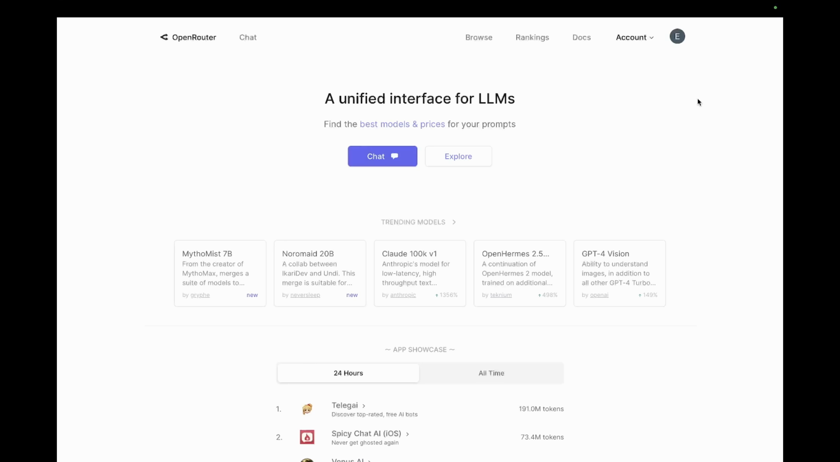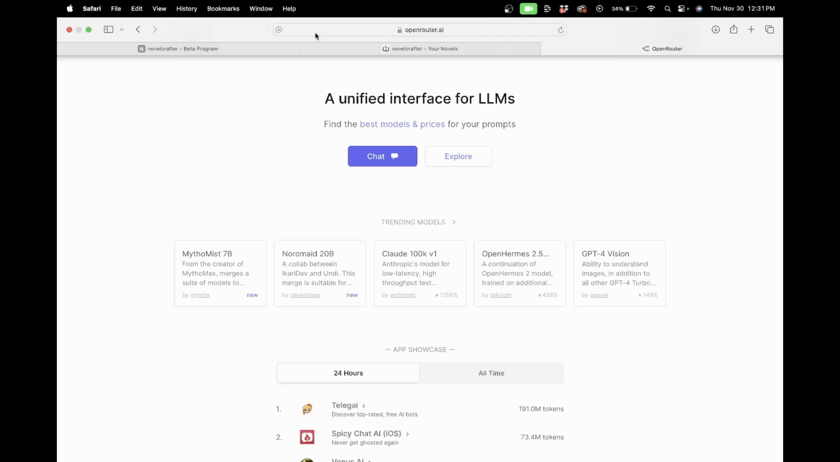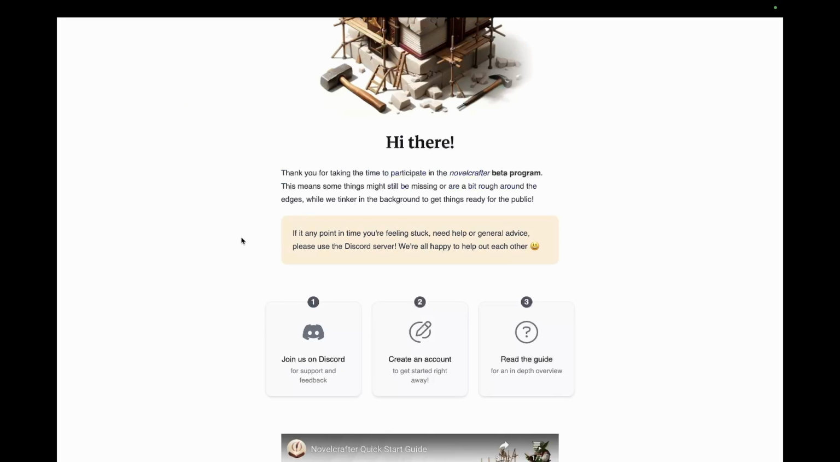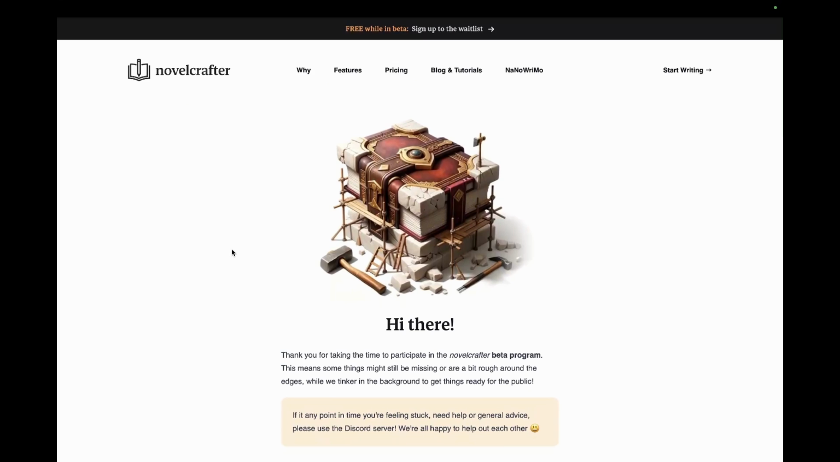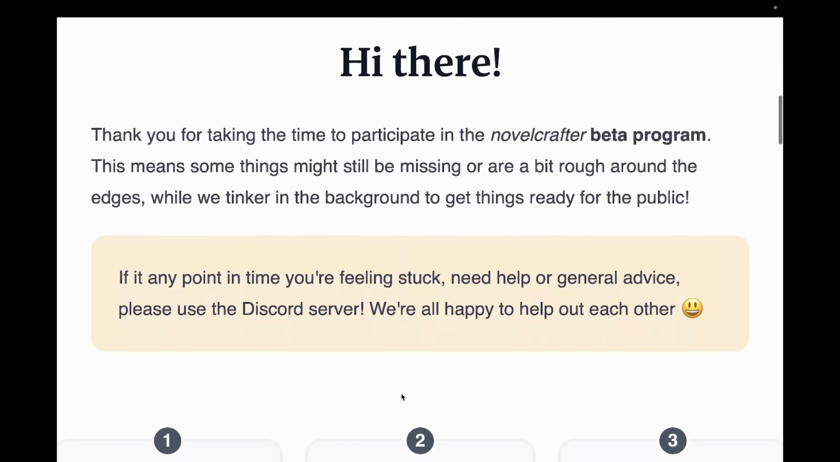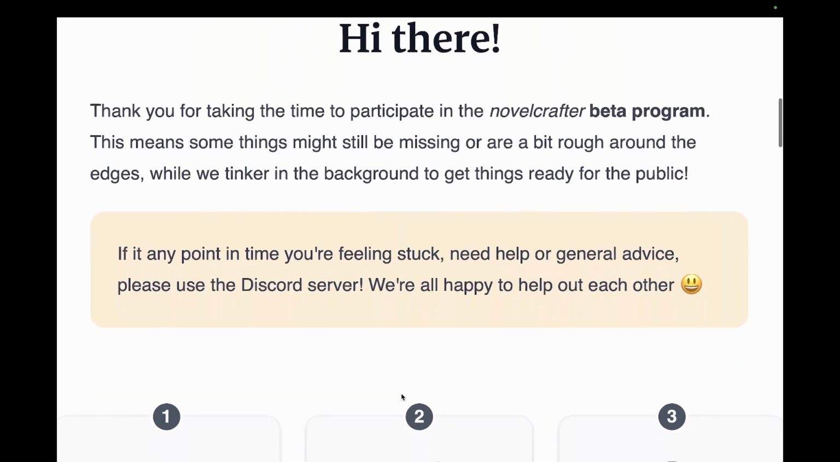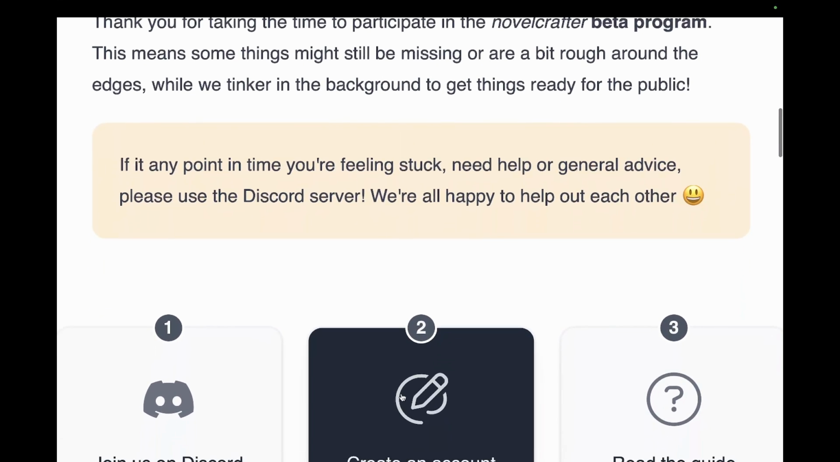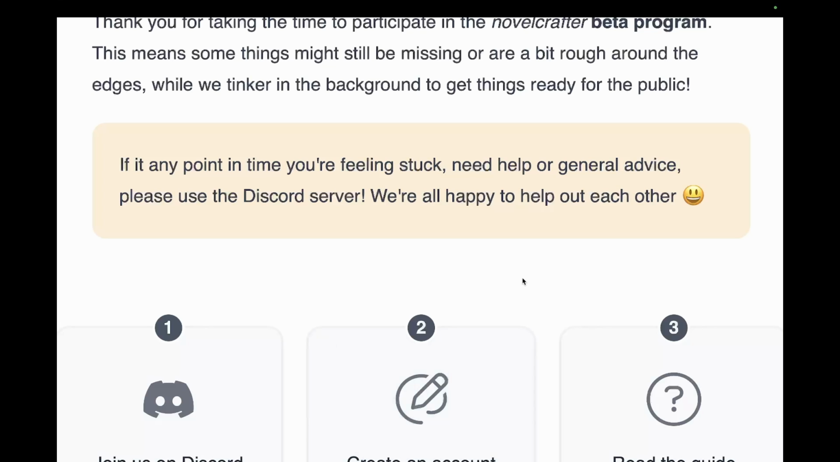Now that you have this, you could grab the API key from here, but our lovely space in the sky has made for us something even better. So we're going to jump over here. When you get onto the beta program, you will be greeted with this page. This will say, "Hi there. Thank you for taking the time to participate in the Novelcrafter beta program. This means some things might still be missing or a bit rough around the edges, while we tinker in the background to get things ready for the public. At any point in time you feel stuck or need help or advice, make sure you go to the Discord server."